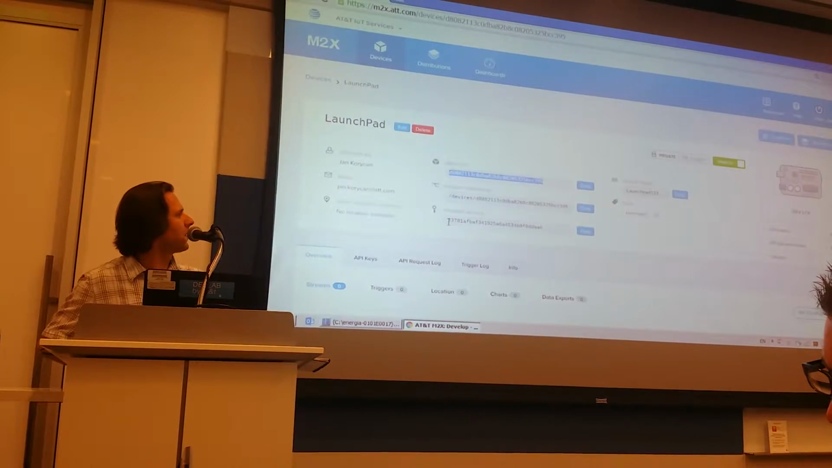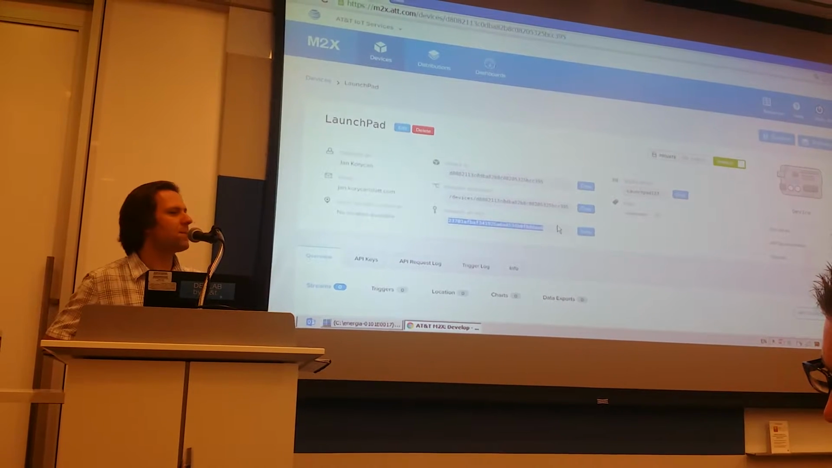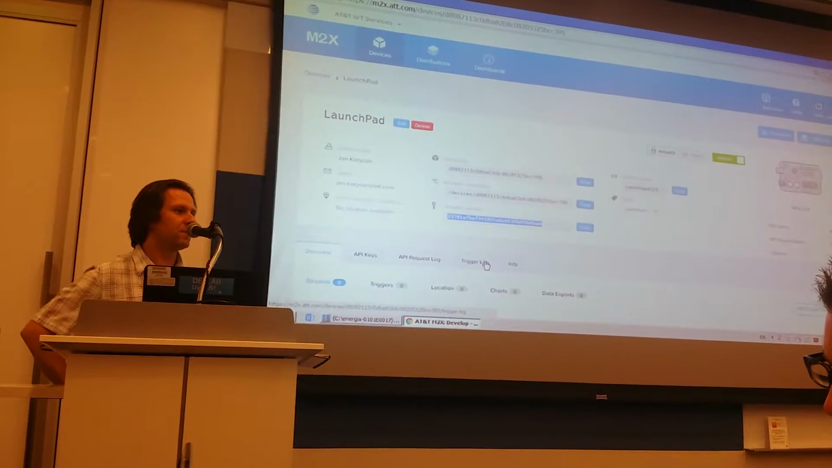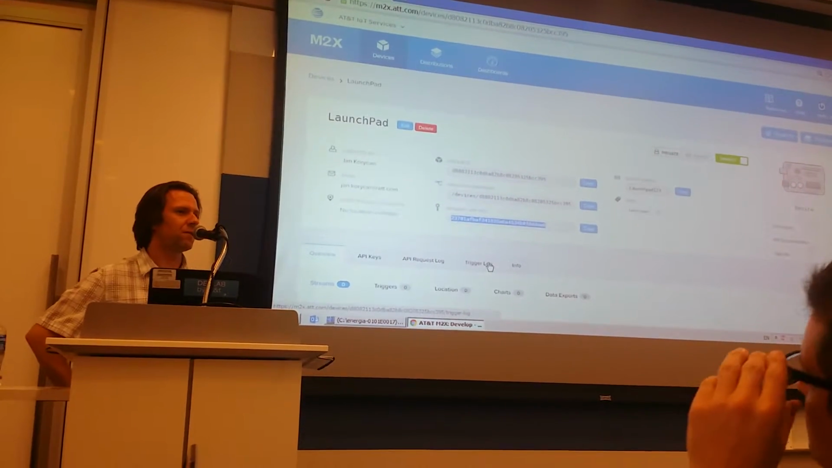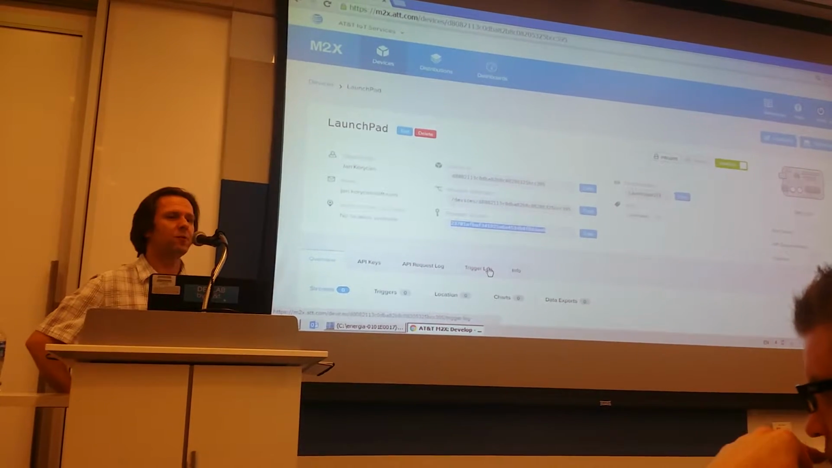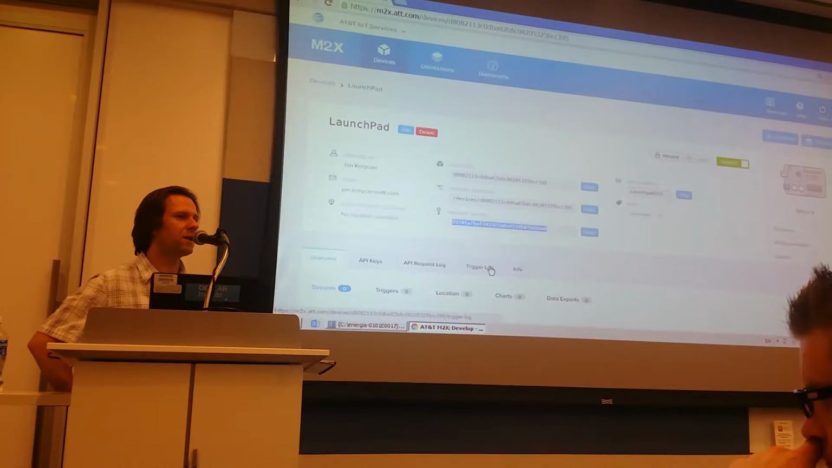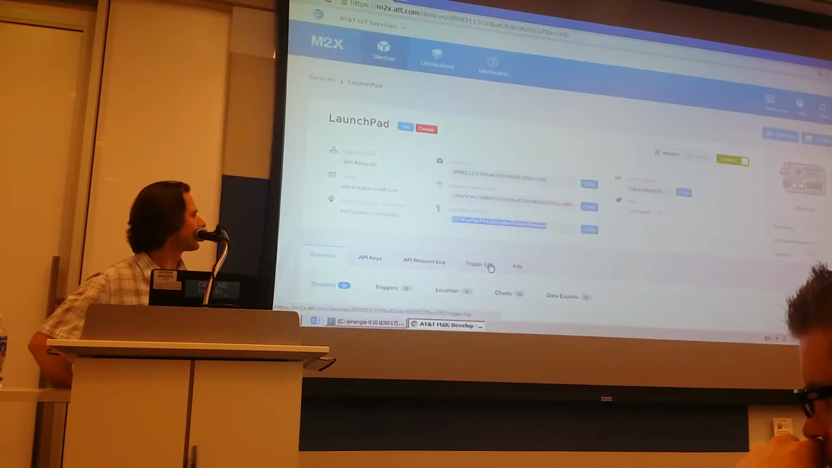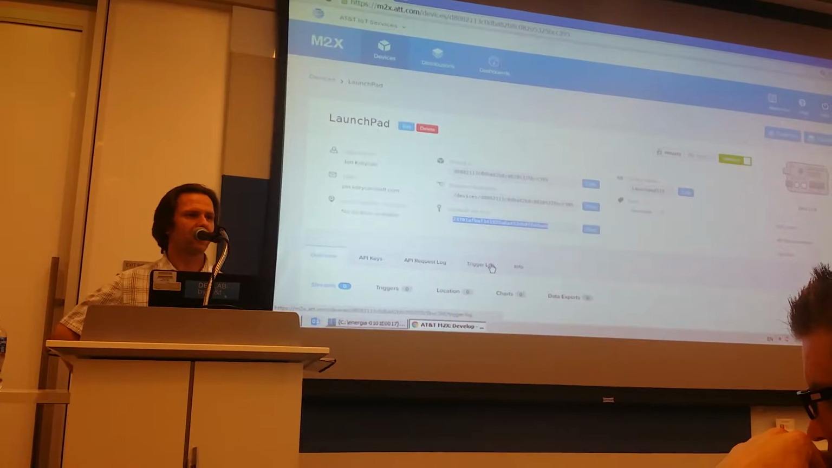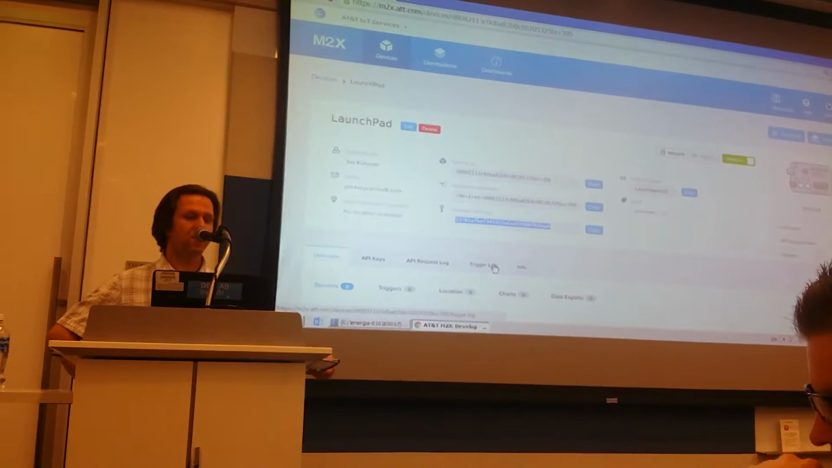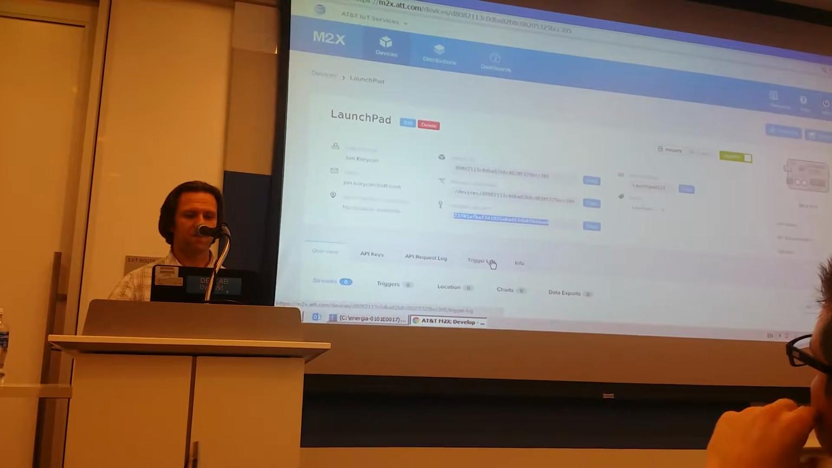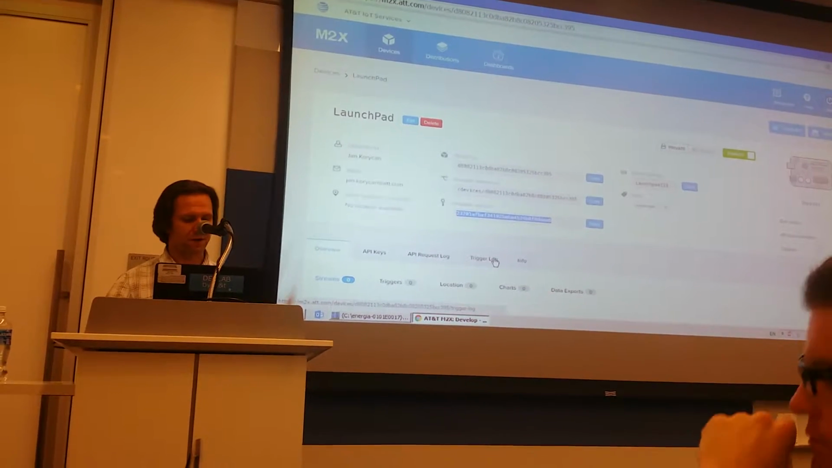The second important thing here is the primary API key. That's the security part. That's the way you identify yourself to M2X. Hey, it's me who's trying to send the data to my device. You'll see later when we start making the HTTP request where to put this information.